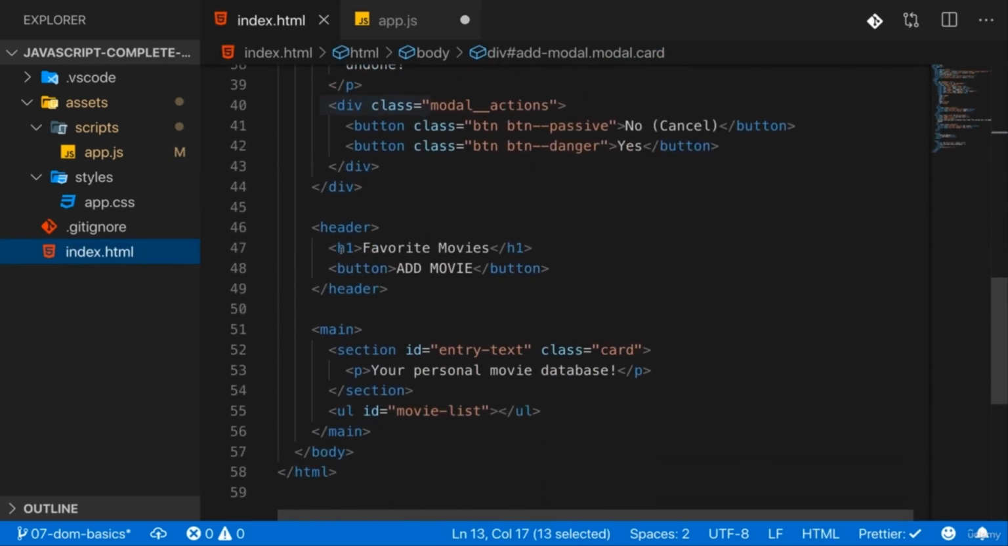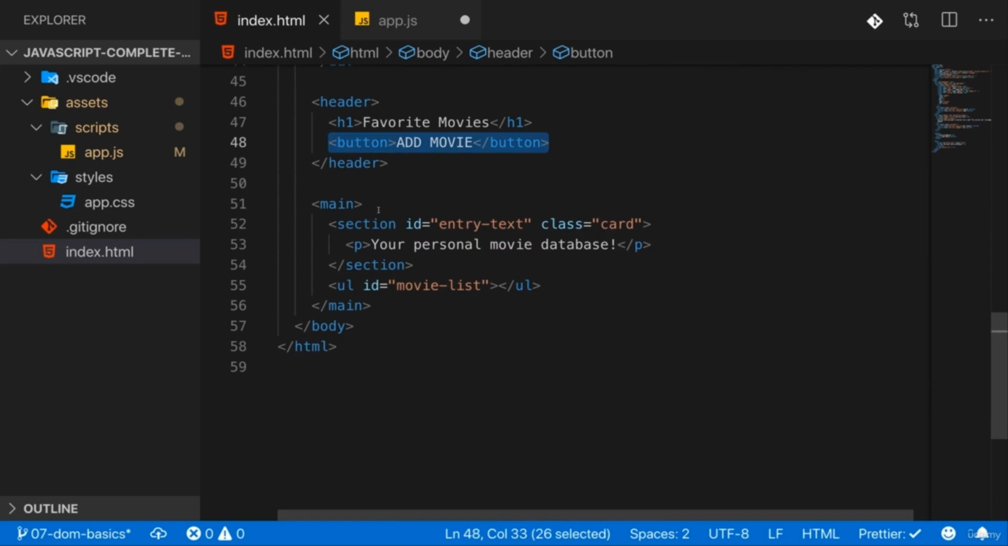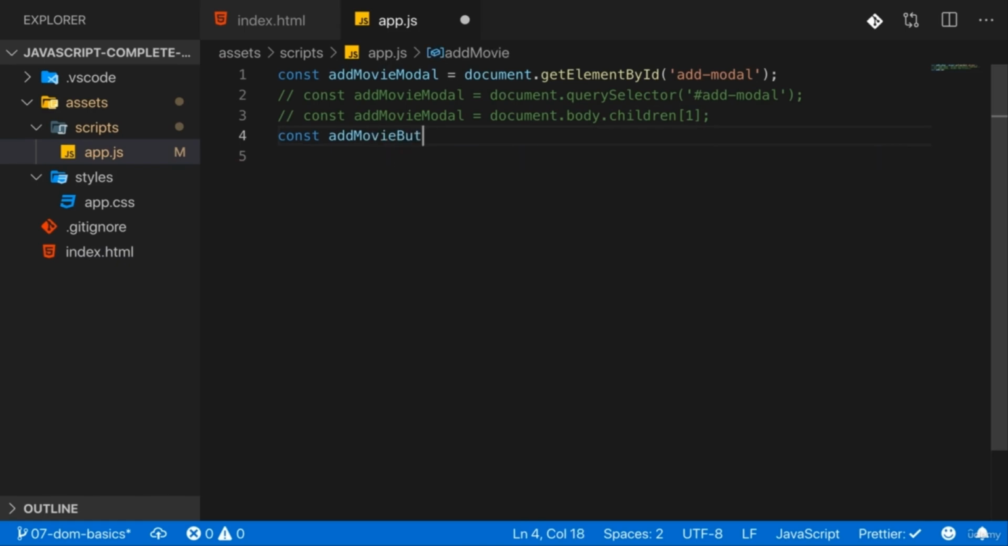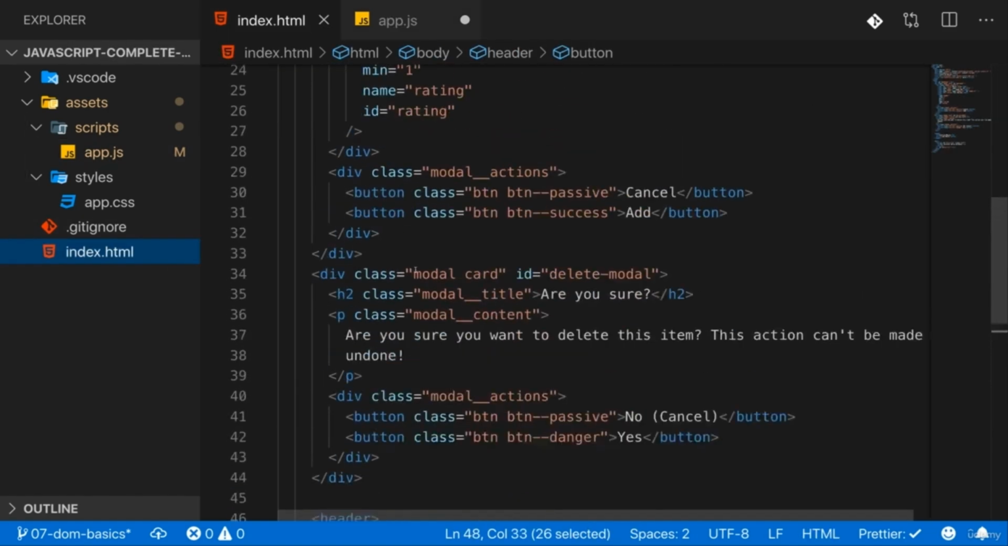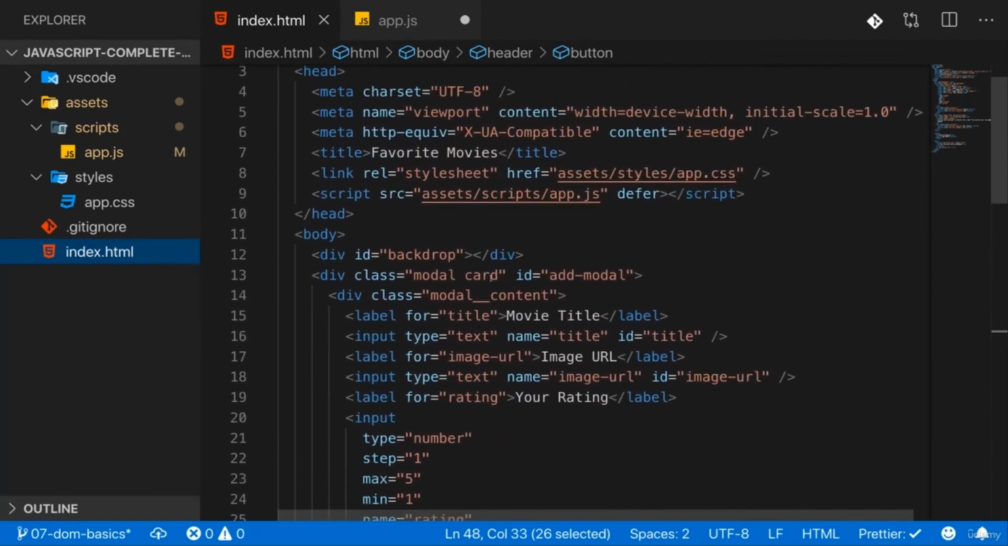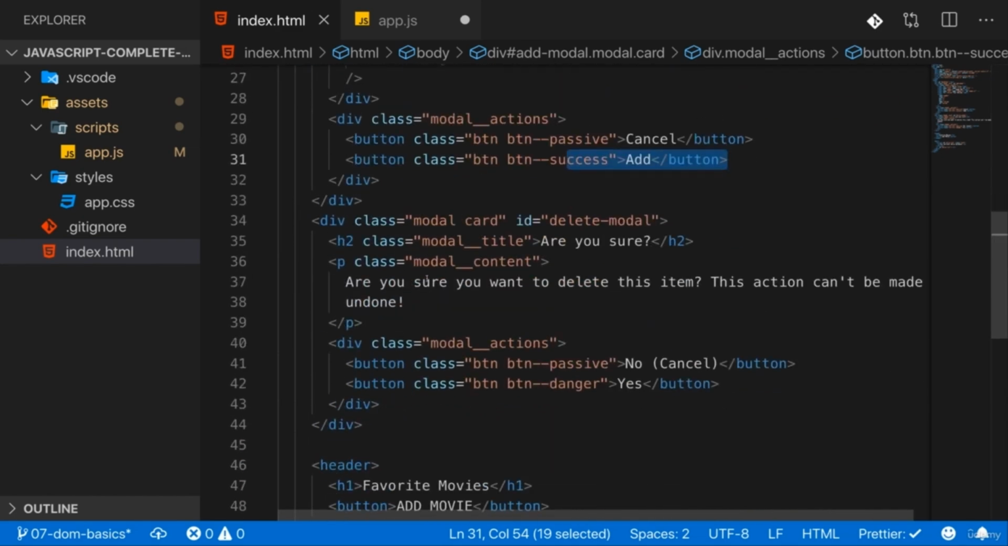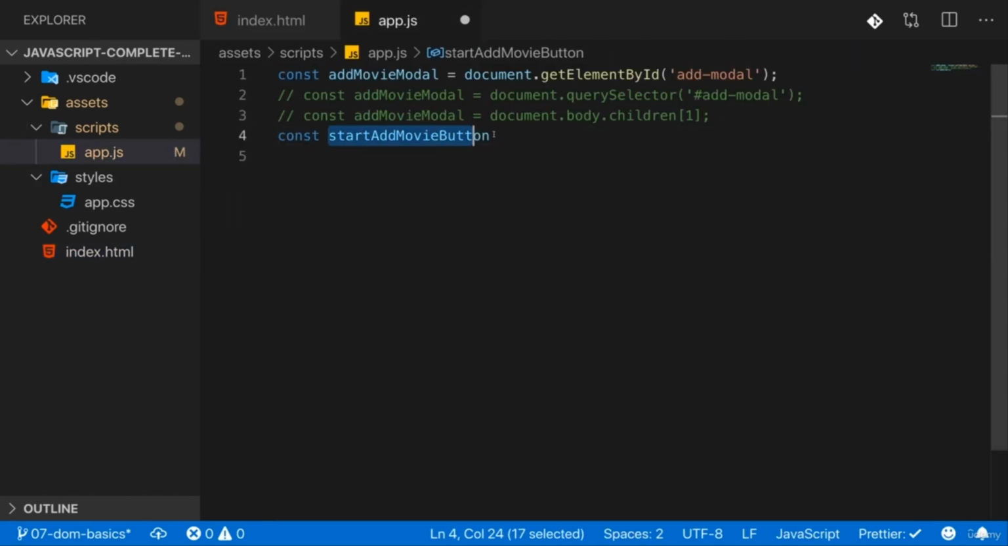Now, as I said, we also need to get access to this button here, to the add movie button. And for that, I'll add another constant here, add movie button, or actually I'll name it start add movie button. I'll name it start add movie button because later I will also have a button inside of that add movie modal. So inside of that modal which we just selected, there we also have an add button, and I want to give this the add movie button name later because this will be the button when we press it that really adds a movie to our app. The button in the header starts this whole addition process, which is why I will call it start add movie button. Now, how can we select that?